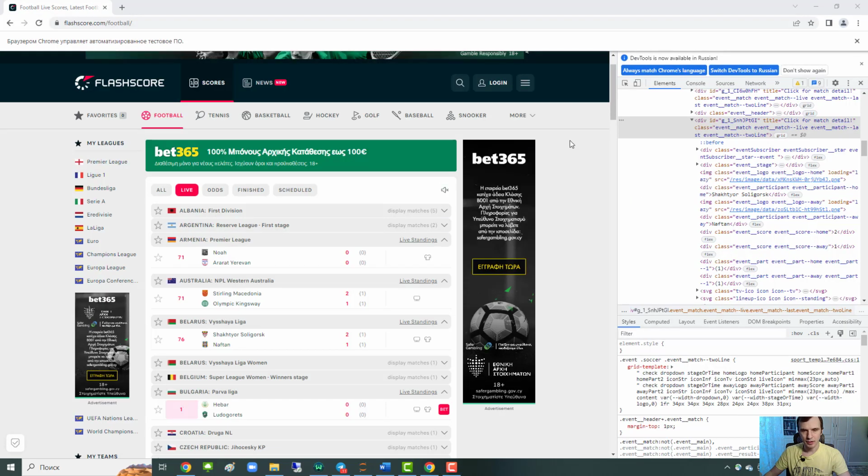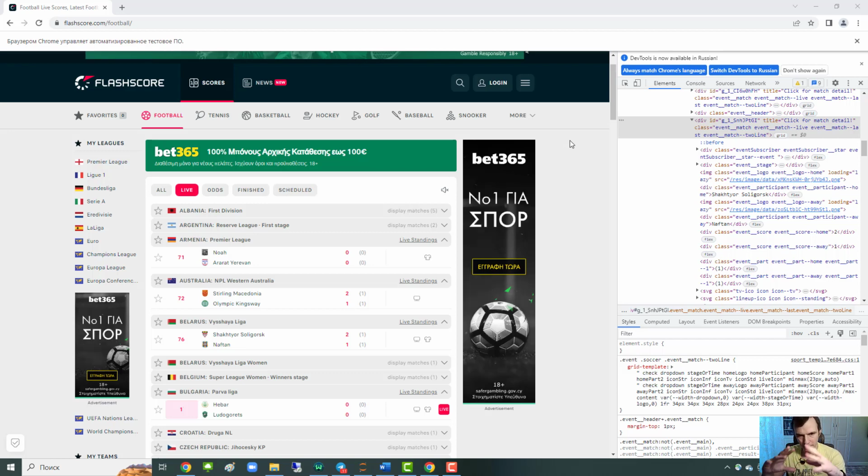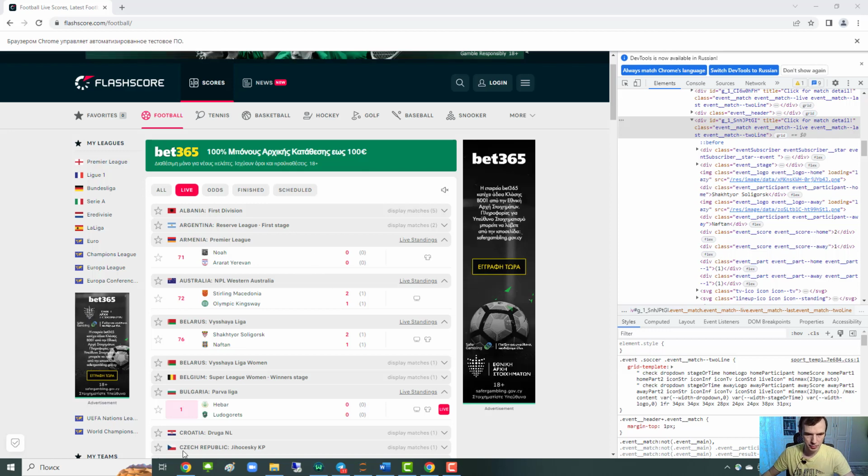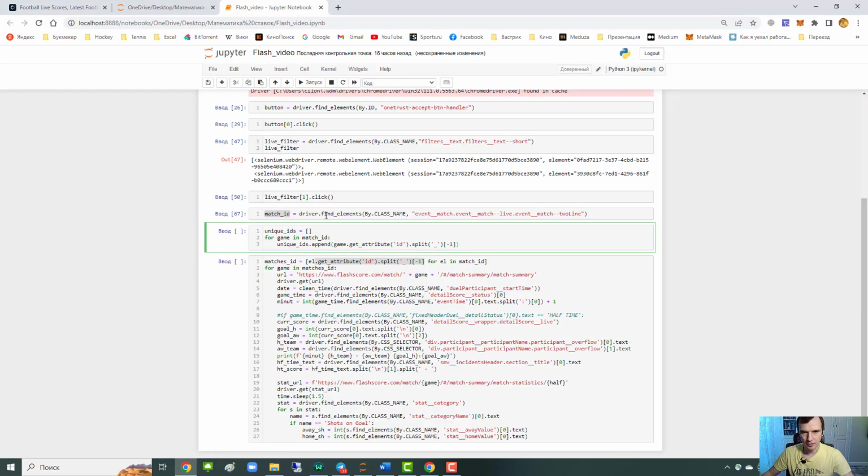Let's summarize all this information. After we switch to the live table, we need to collect the list of live games. In order to do this, we use the method find elements by class name, and finally we get the list with web elements containing the games. But we need the unique ID of the game so that we can put it into the URL and get the needed statistics for each game. To do this, we need to transform our initial list into a new one.